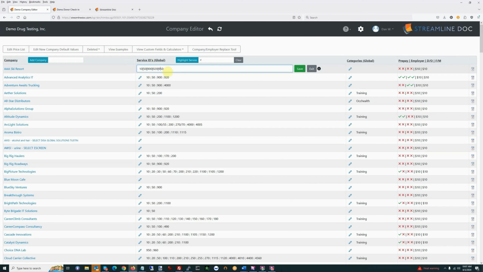And if you want to make a service have a custom price, in other words, not the price that's on the price list, you would just go /55 or something. And now they're getting that service for $55.